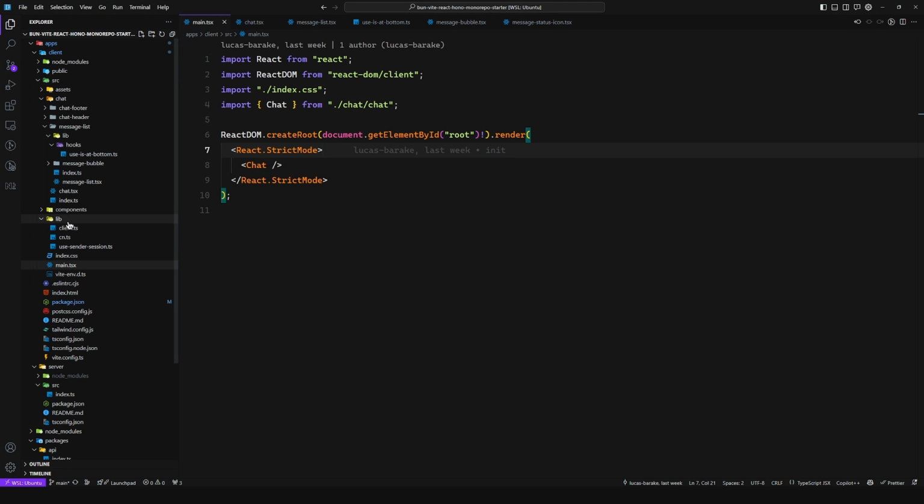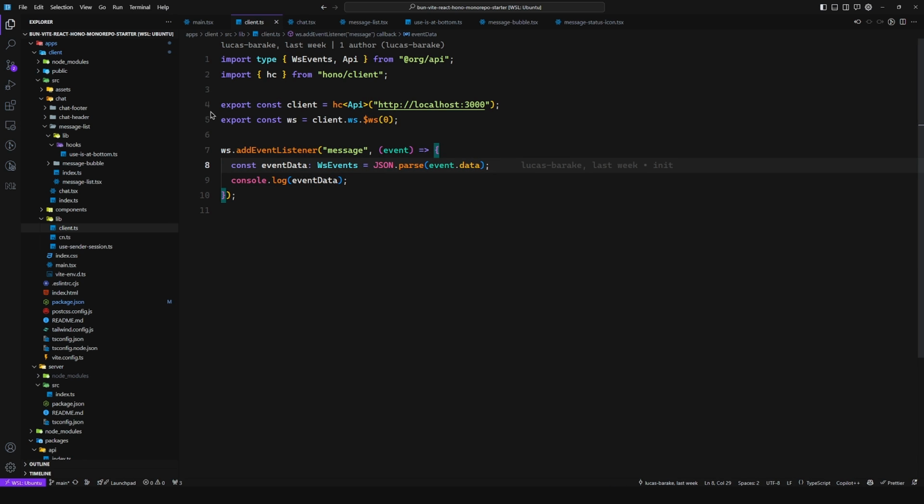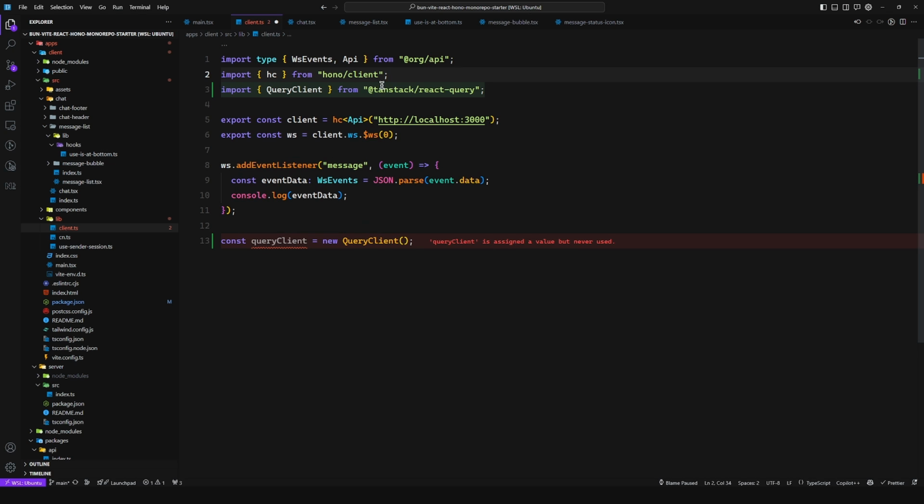I'm going to come here over to lib. And then within the same file, we're creating the WebSocket connection and the client for Hono. I'm going to copy this and I'm going to import query client. So VS Code is not helping me. So from @tanstack/react-query, and I'm going to export this.